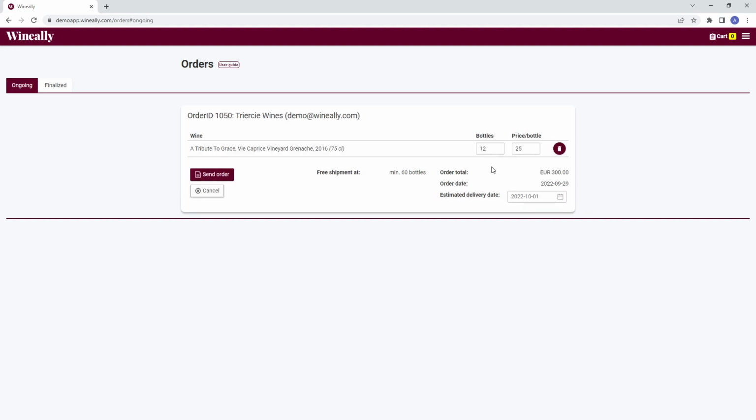It is always a good idea to check that the price per bottle is correct, to keep the total price accurate. If you keep your prices up to date using the My Wine Cellar section of Wineally, then this should not ever be an issue. If you change the purchase price here, that update will in turn be reflected in the My Wine Cellar section.